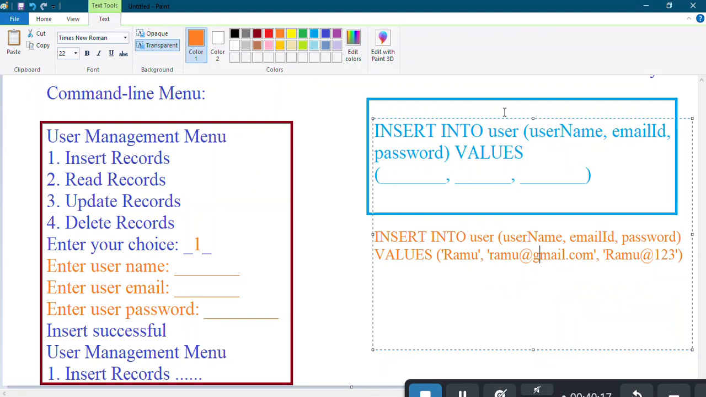Insert into table name user, within the brackets column names: username, email ID, password, followed by the values keyword, followed by brackets again, then single quotes, value, single quotes, value, single quotes, value. Okay, that is the query I want. It means here also I have to write single quotes, and within those single quotes should be the value entered here, as well as here, and here. That is the query we want.